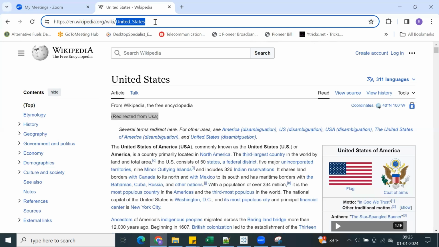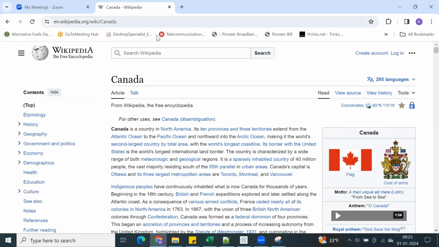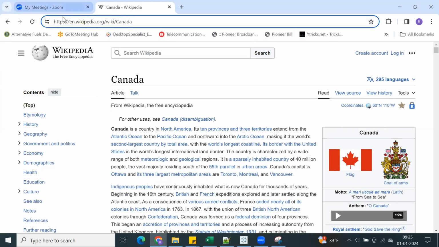Now, if in place of US I type in Canada, this will give you Canada information. So what I have done is I didn't change the complete URL, right? Just in place of country name, I replaced it with Canada, correct? Understand, right? Now let me copy this URL with HTTPS.